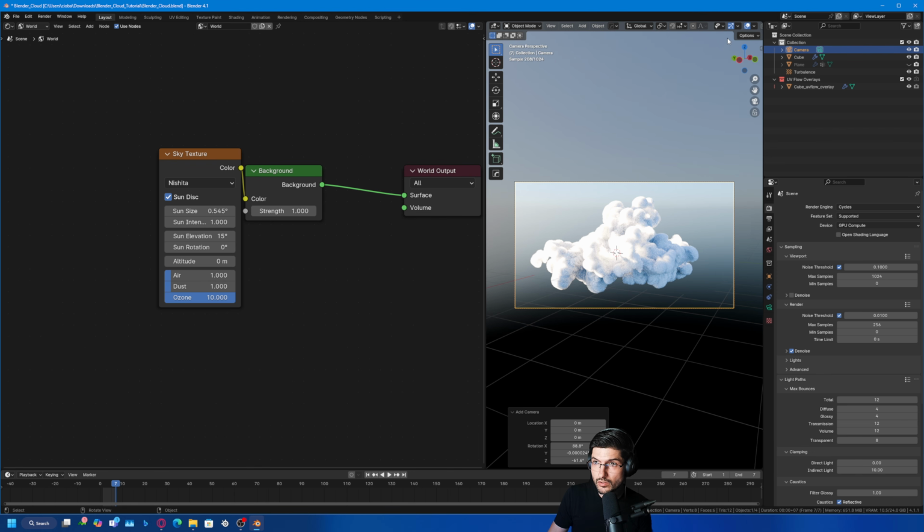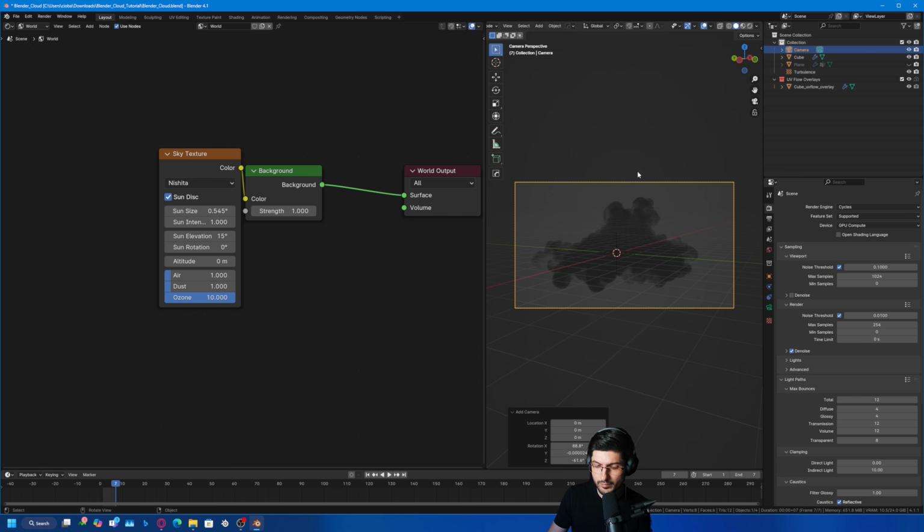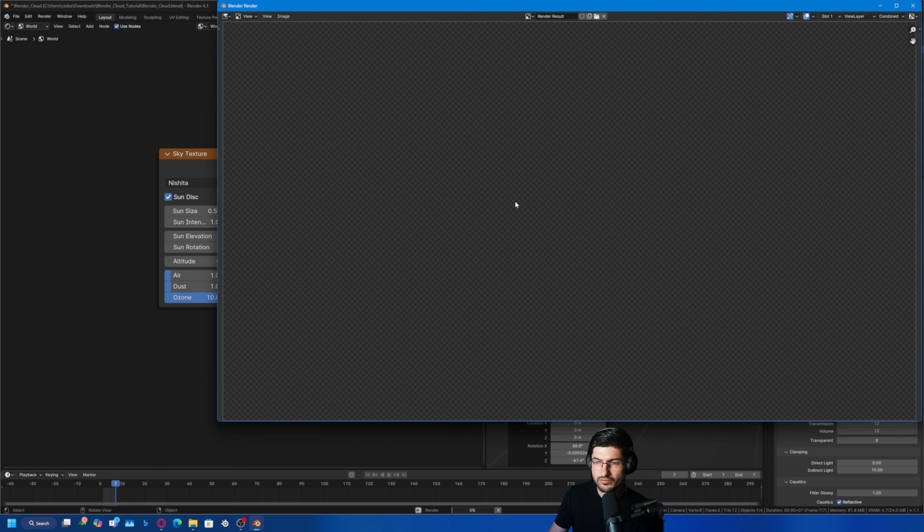Just make sure that you do switch over from render mode to the shading viewport mode, so you don't lose performance. And then I'm just going to press F12 to start the rendering. This shouldn't take too long, but I'll show you guys the end result.